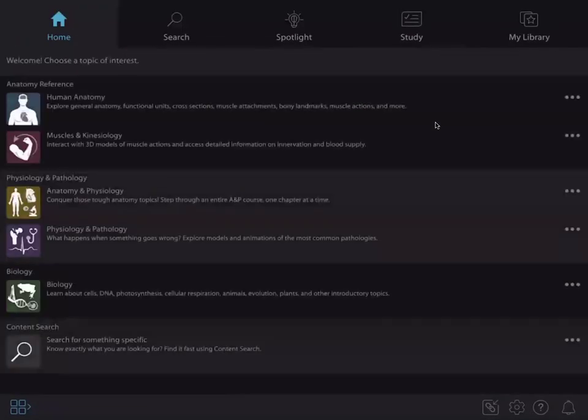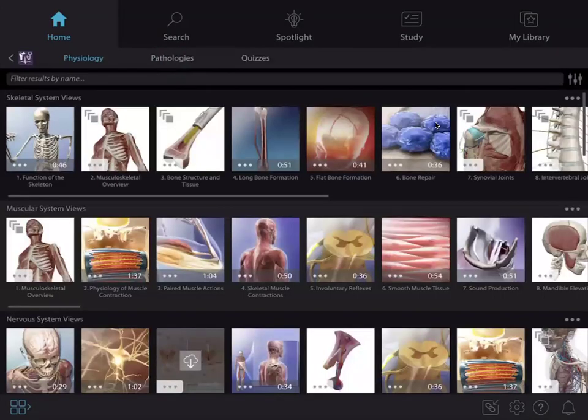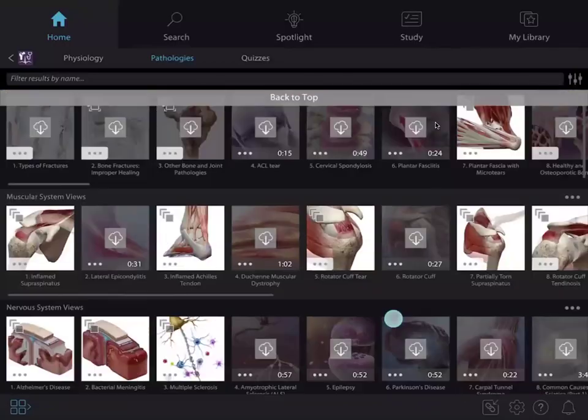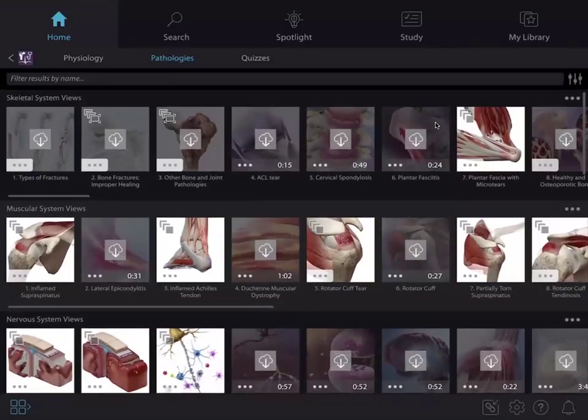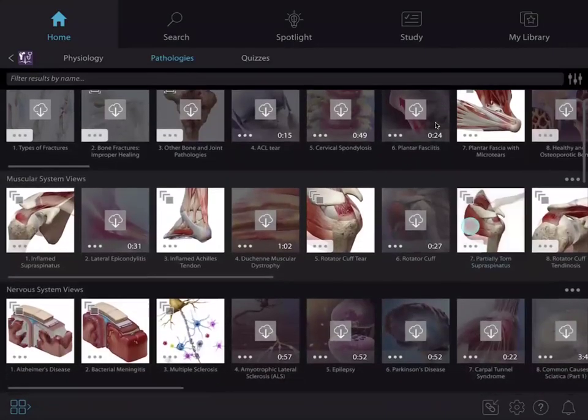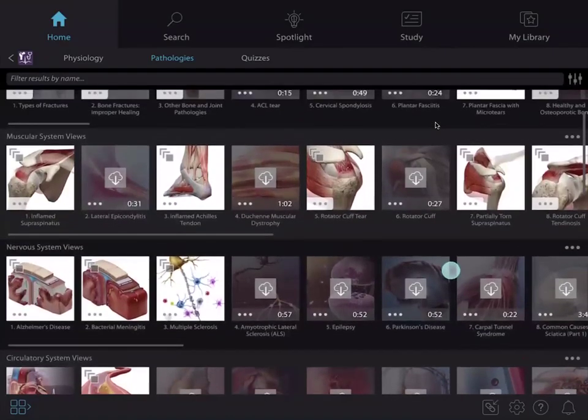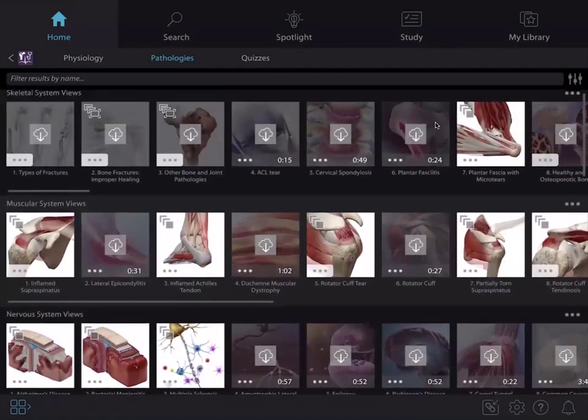Another reason you might be in here as a browser might be that you're looking for pathologies. So down here in the physiology pathology app, I can go in and scroll through all of the pathologies. And this is a mixture of content types. So we've got 3D views, we've got 3D lessons, we've got probably histology slides, we've got microanatomy, we've got animations. Anything on the topic of pathology would be in here.